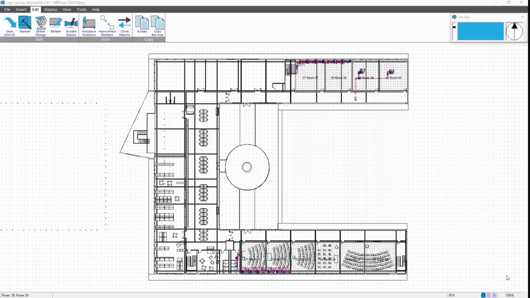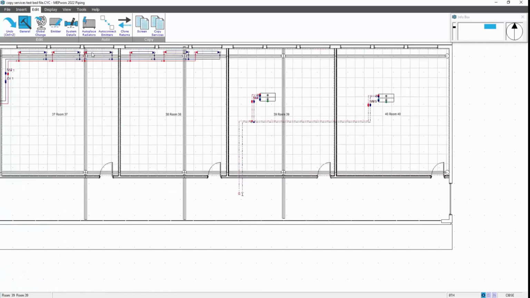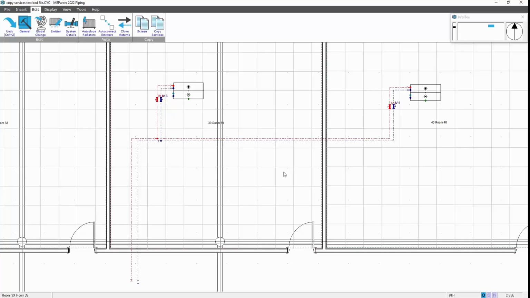However, if you want to be more explicit in how you copy services, so you can see on this layout, the piping layout, we have services, radiators, and we have some radiators down here. If it's our intention just to copy a series of fan coil units to several other spaces, then it's very important that we filter the rooms of interest. So we would have to filter rooms 39 and room 40 so that all of the other rooms either above or below that are in the same position of the building will accept this specific system.